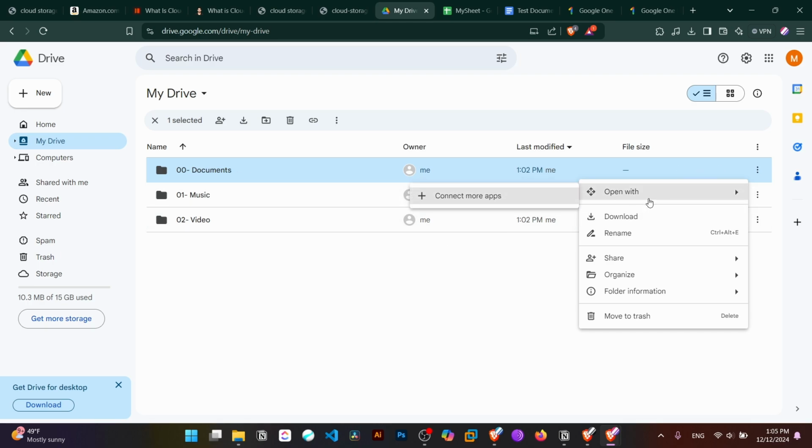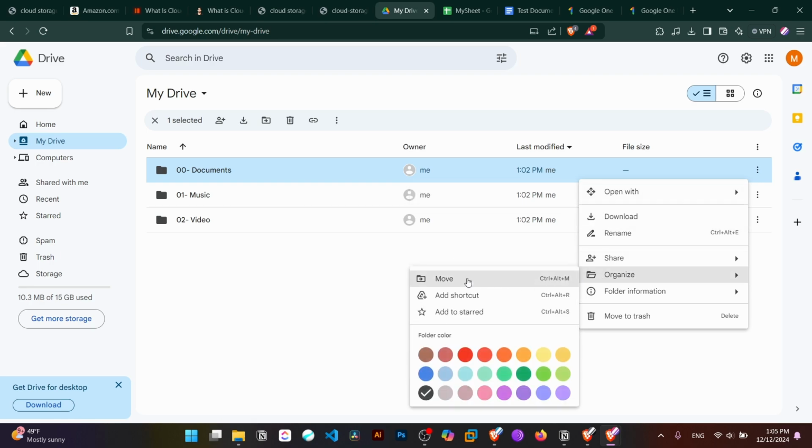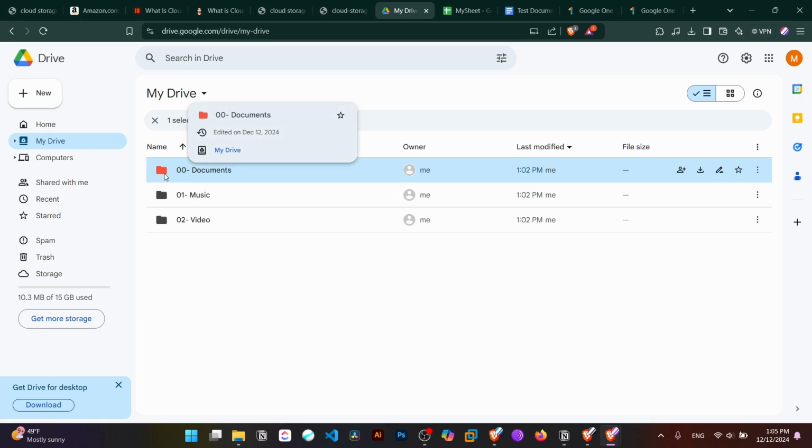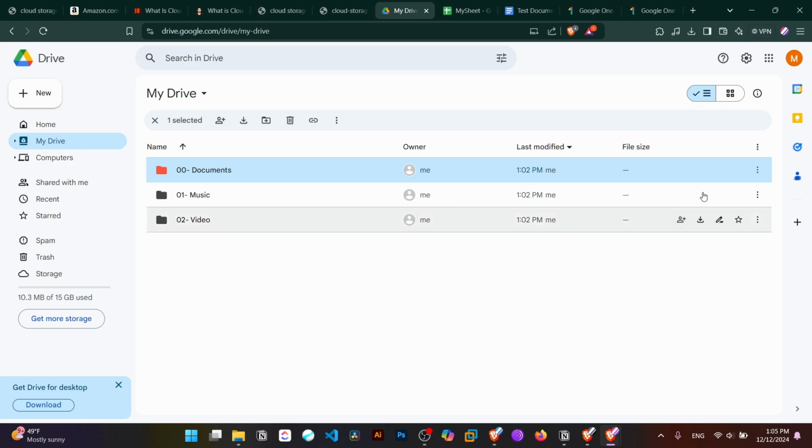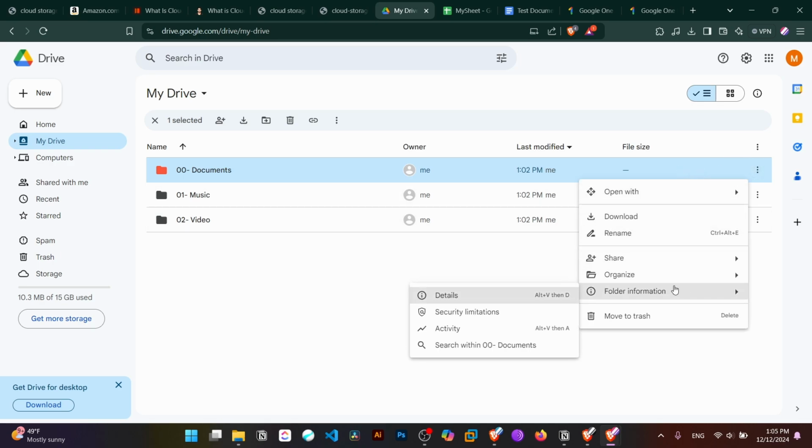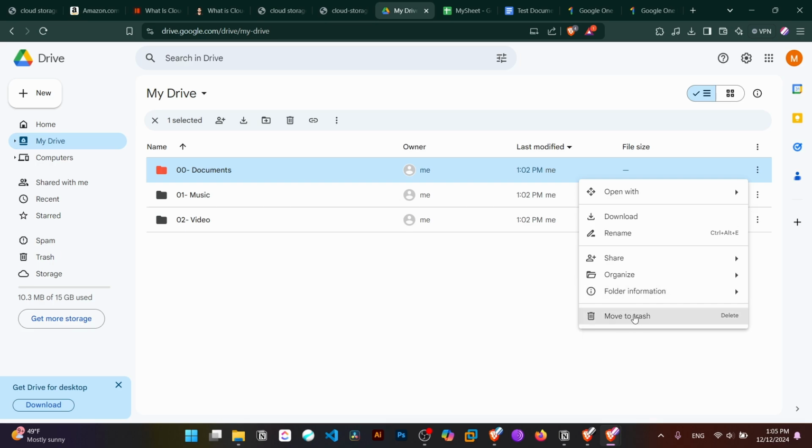It's mostly used for files and other applications. And about organizing, you can create shortcuts or add to start. It depends on your preference, or you can just change the color to be more obvious for you and help with better organization. And about the folder information, you see the activities, details, security limitation, and others. If you want, you can just check it more. And finally, we have move to trash or delete this file.